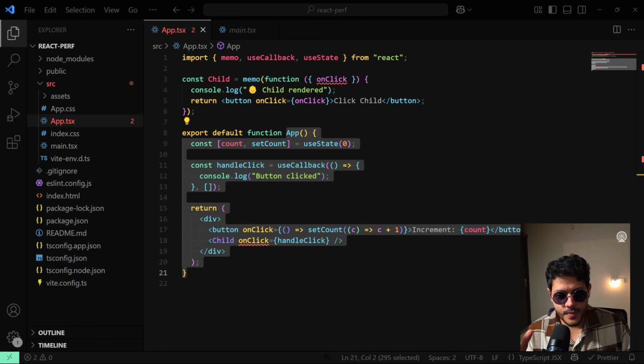Alright, hope this video gave you some insight on when to use these tools and what exactly they do. In the next video, we'll tackle again a very common problem, which is handling large UIs and interactions smoothly. We'll use virtualization, debouncing, throttling, and try to keep our app responsive even when it renders hundreds or even thousands of elements.